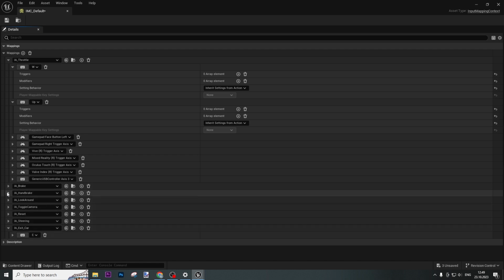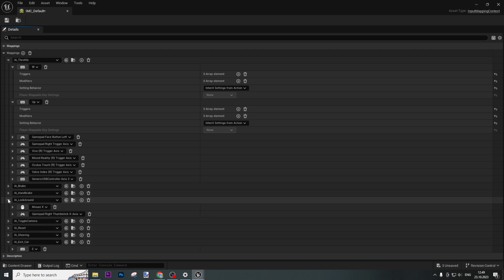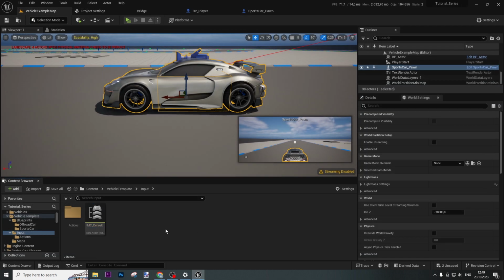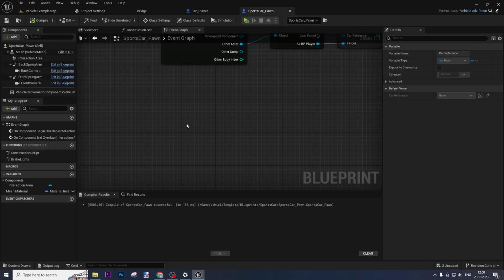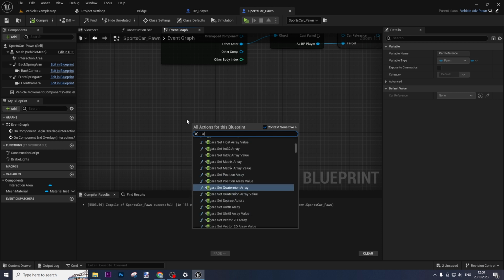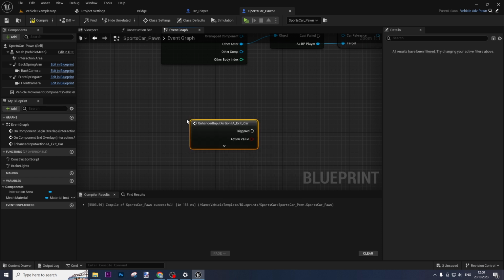Let's check, do we have E anywhere else? Spacebar. Yes, sometimes if it is not your Blueprint, you need to check, because you can accidentally change the input to the same as some other one. Alright, we have our input. Now let's go to the sports pawn, and here we need to call that input action Exit Car.